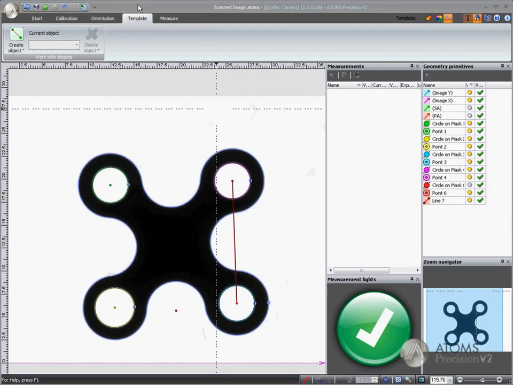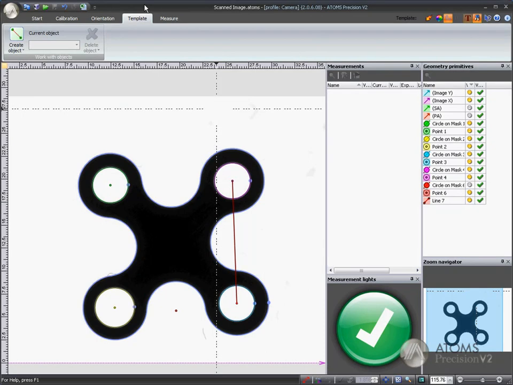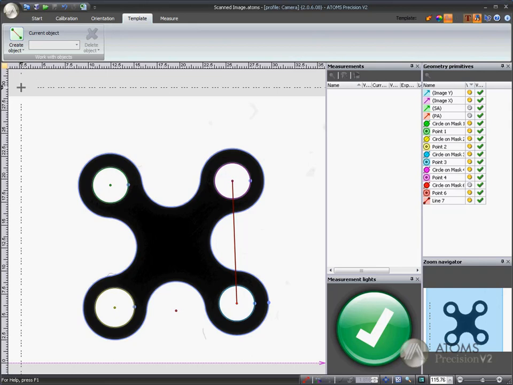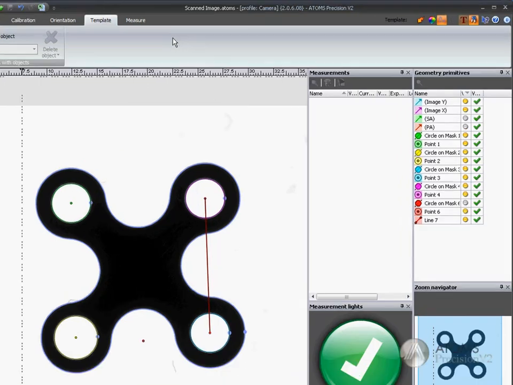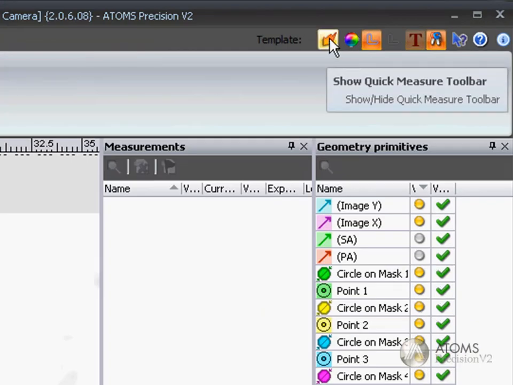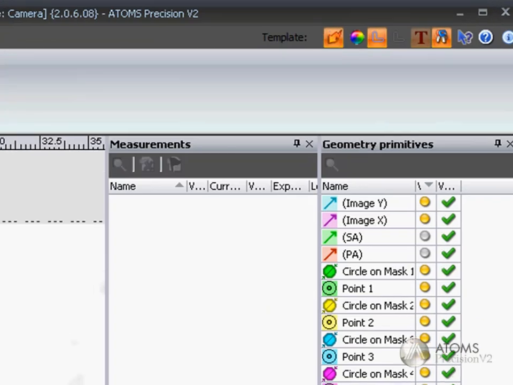This tutorial focuses on how to perform quick manual measurements in Atoms Precision V2. Quick manual measurements are used to measure object contour dimensions manually without masking and are available in all 5 modes. To access the quick manual measurement commands, activate the Show Quick Measure toolbar button.